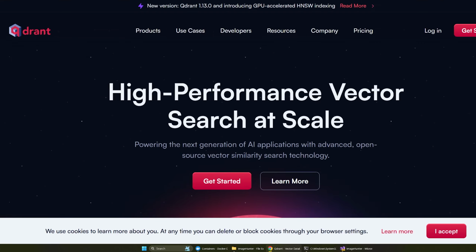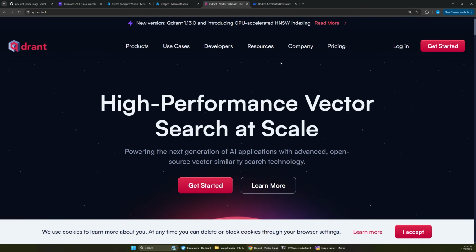Now, the last dependency is Qdrant. And Qdrant is a vector database service, among other things.